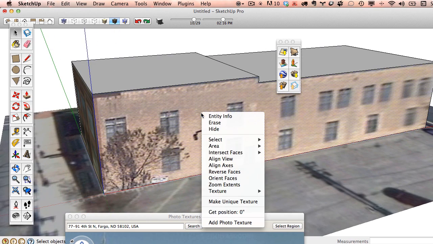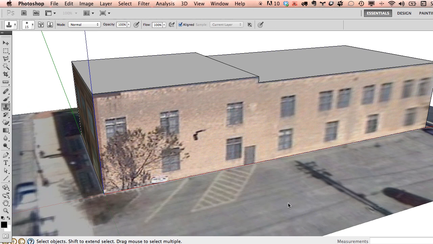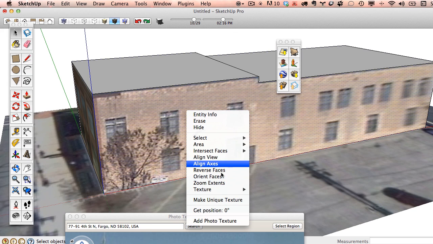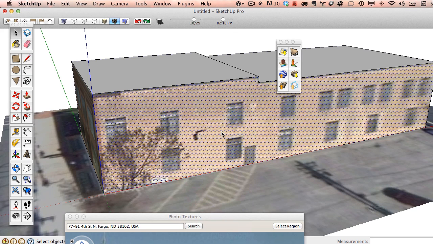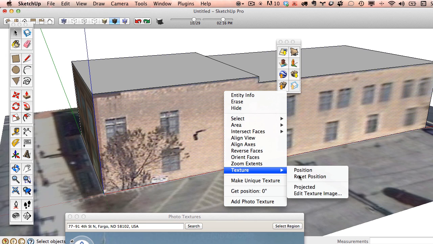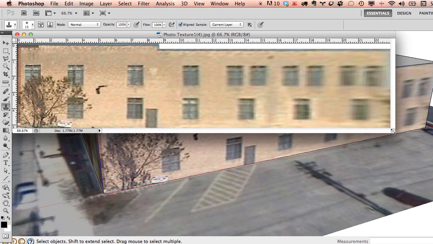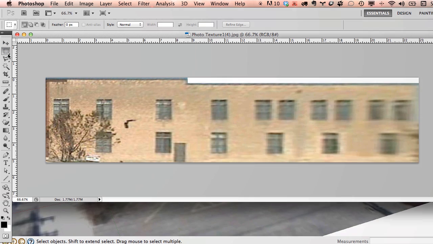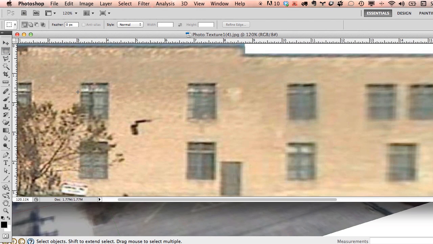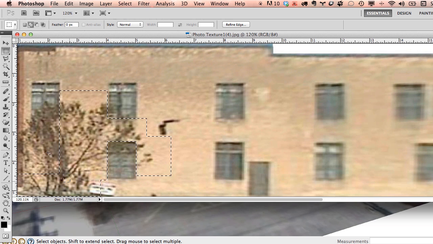Right, so as before, I will right click and select texture, edit texture image. Oops, I also forgot to do this. Right click, make unique texture. Then I will go back, texture, edit texture image. All right. So what I did in here was, with the marquee tool or the selection tool, I drew a few boxes over here. And if you hold down Shift, it does an additive select. We've talked about that. That's like a universal add-to-my-selection modifier.